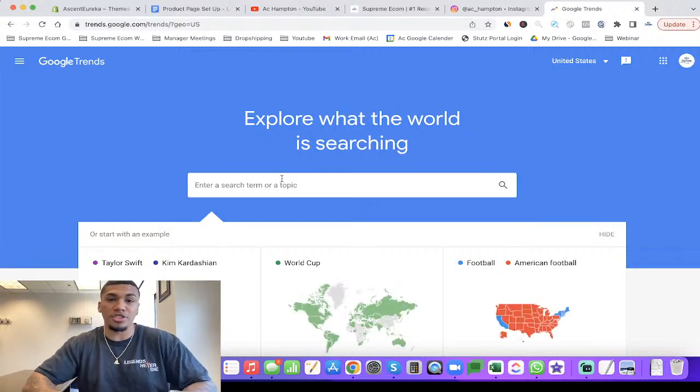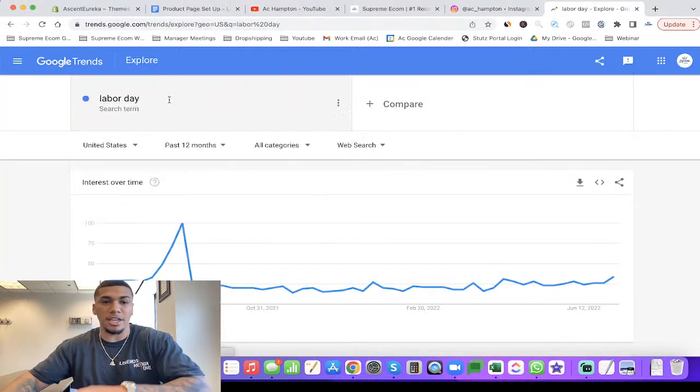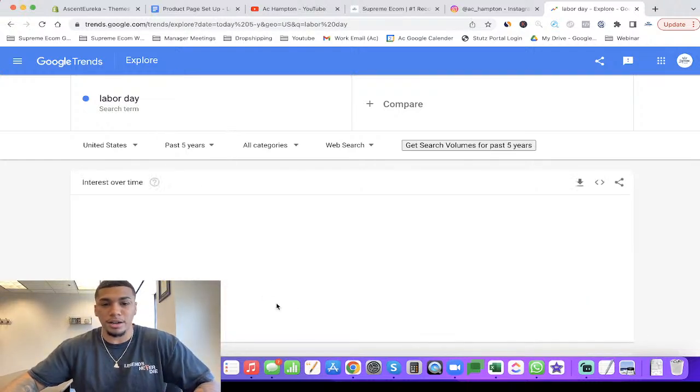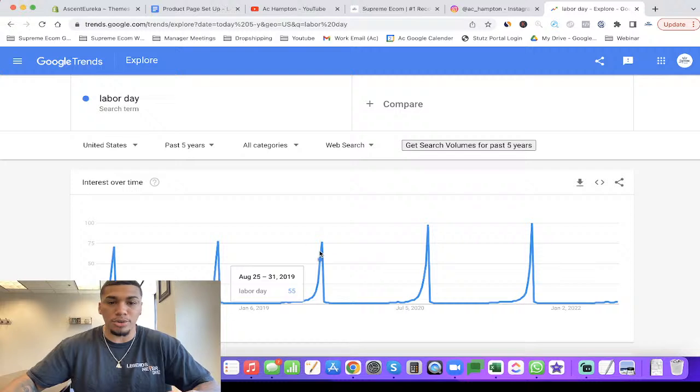So we all know that 4th of July just went by. So now the next thing that's coming up is Labor Day, okay? This is a great thing to highlight on your store. Why? Because in the last 5 years, every single year, you see it starting to peak right here in July, right where we're at, the second week, and spiking throughout the year.